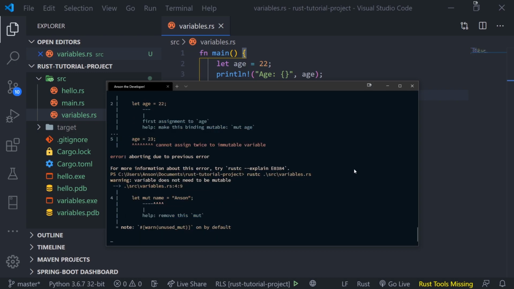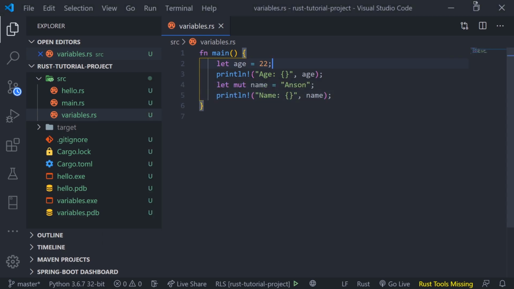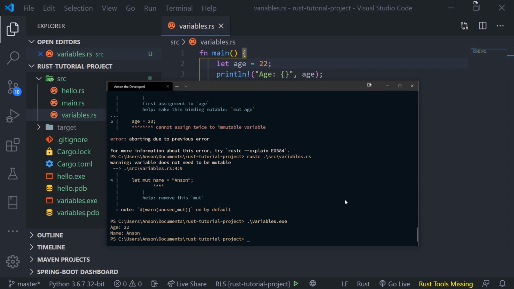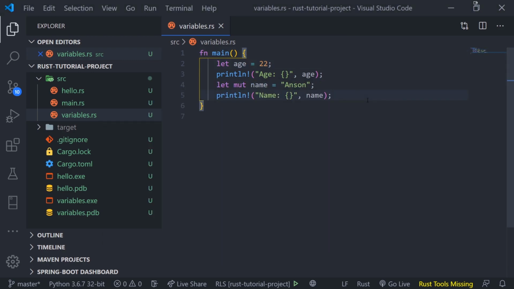So let's go ahead and run our code. And you can see that it says variable does not need to be mutable. The reason why it's saying this is because we aren't actually changing it, but don't worry. We can still run our code. There we go. But now let's actually mutate our variable, and let's give it the value of Jack. And let's print that out again.